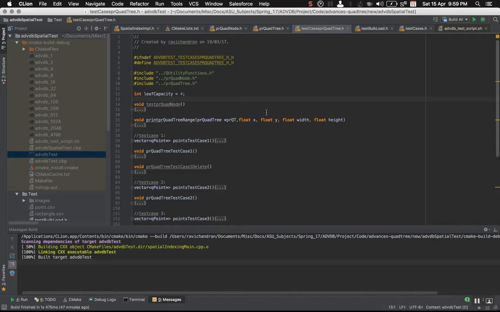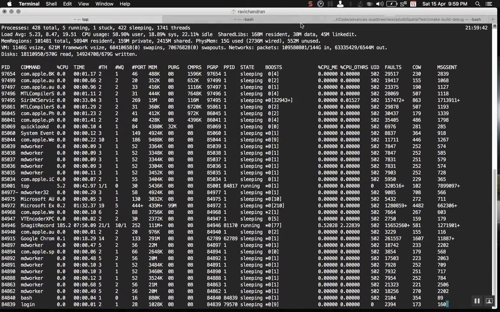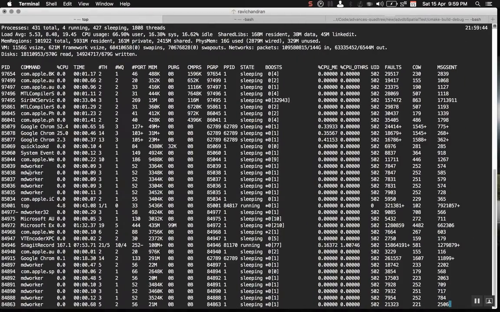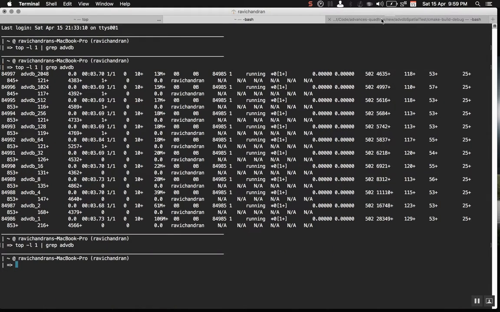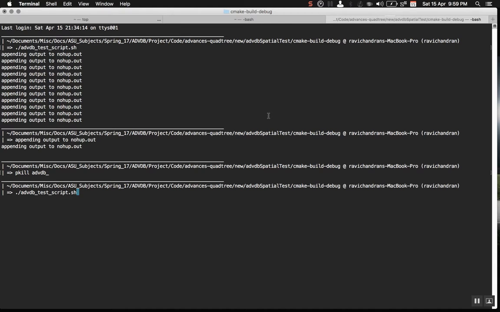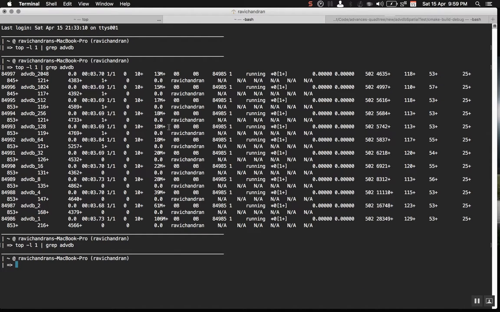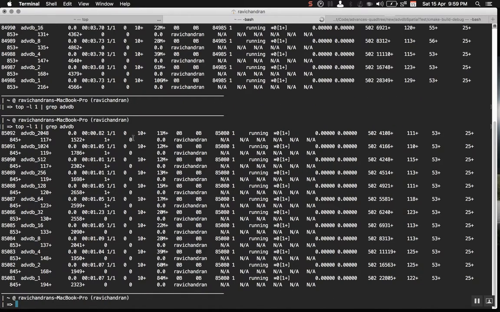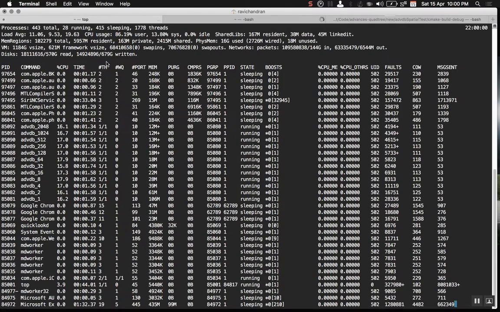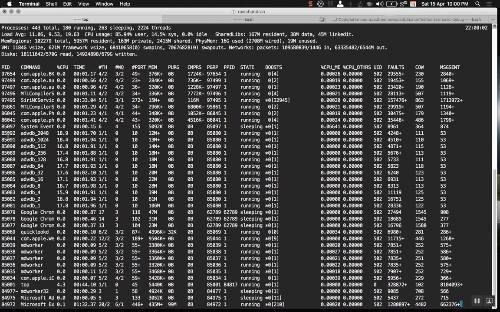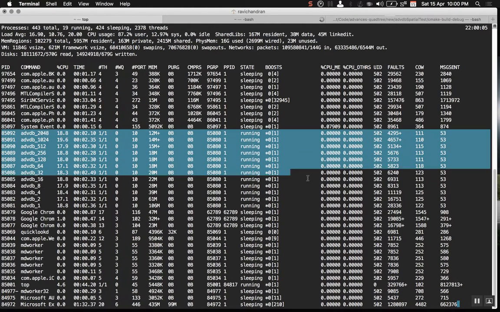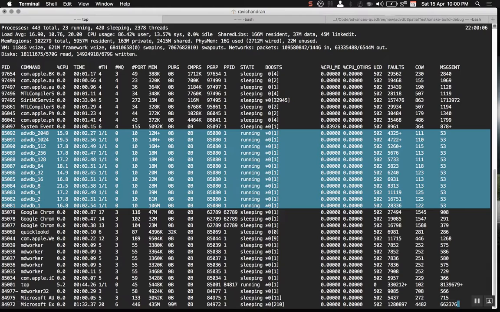And now we're going to run this. This is the top command that's already running. If you notice, there is no advdb test process currently running. So now I'll be running the shell script which runs all of this. Okay. So if you notice, this is the complete process list, and if you have a look at it, look at advdb1.